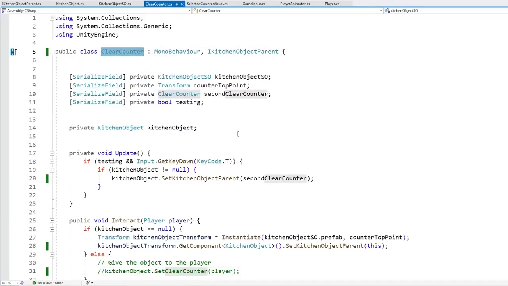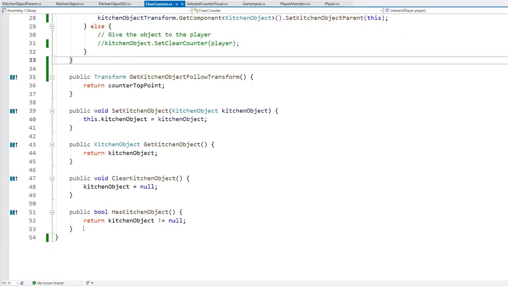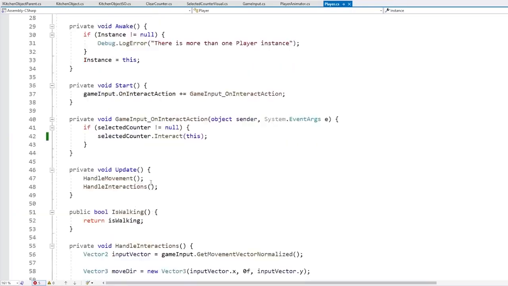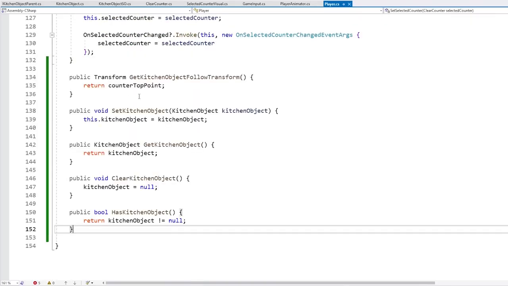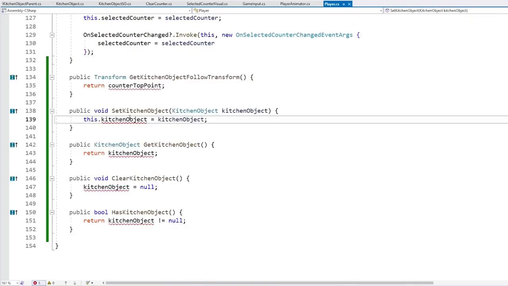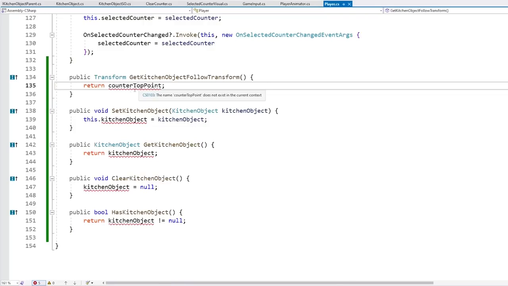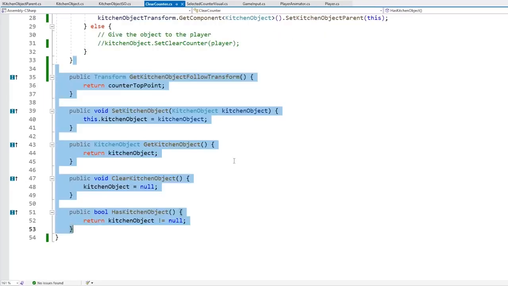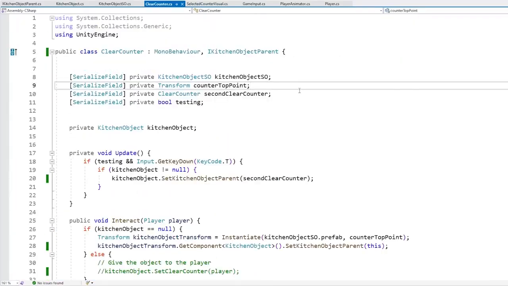So let's go up here into the clear counter. Let's go down, find all of these functions. Let's copy them, and on the player, let's paste them down here at the bottom. So we just need to also pick up the kitchen object as well as a reference to the top point. So over here on the clear counter, let's just grab both of those.